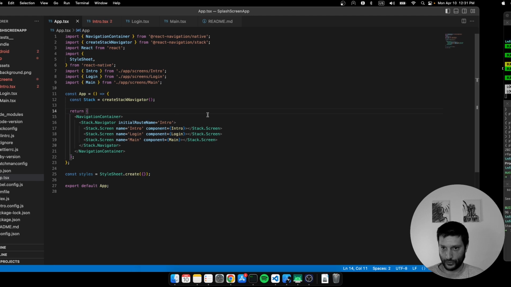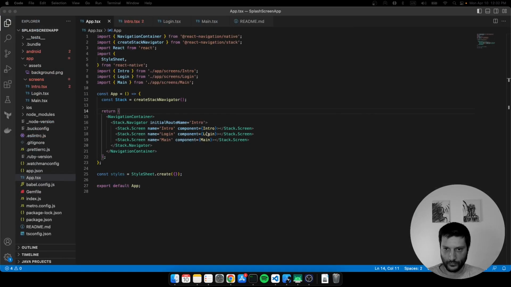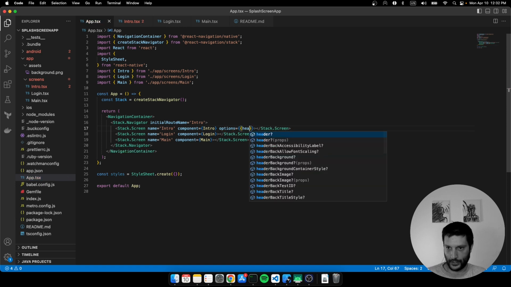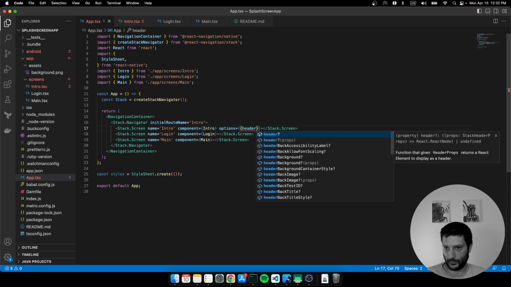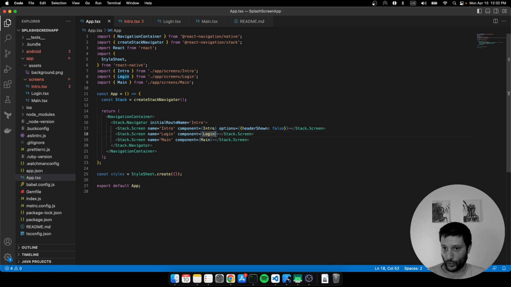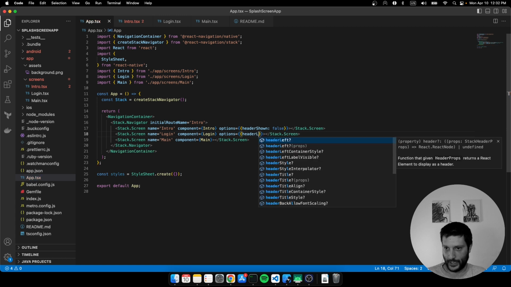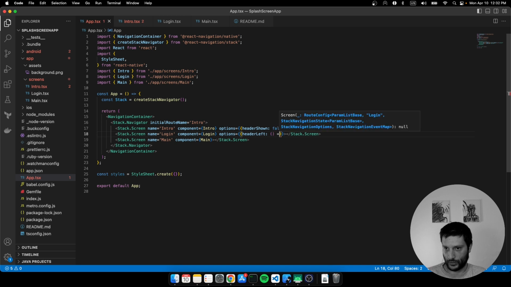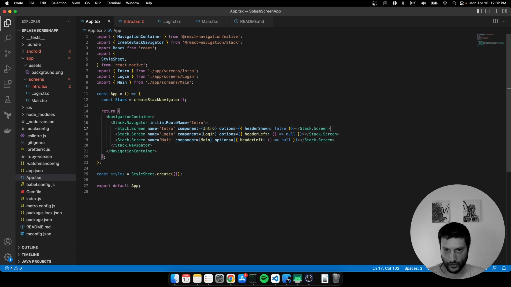What I also want to do is remove these back states, and for that I want to pass some options here. Here I can say headerShown false, so we don't want the header. In the intro one we don't want to show the header at all because it's just the background image, right? And here I don't want the header left, so I will just return null because we don't want arrows, because they are our entry points. So this is pretty much it for now. It works for demonstration purposes.